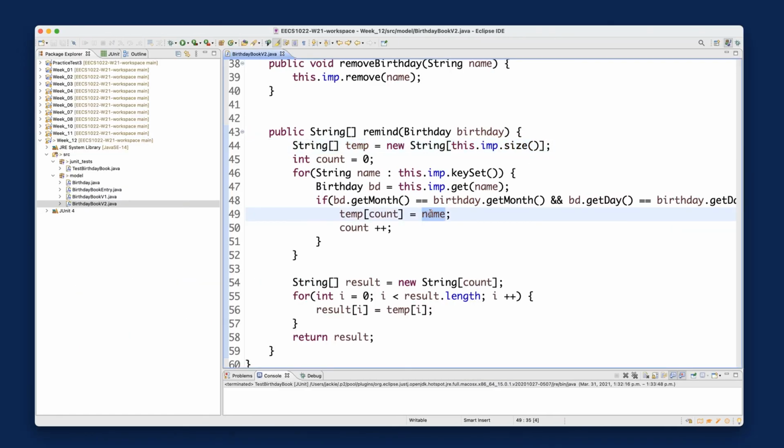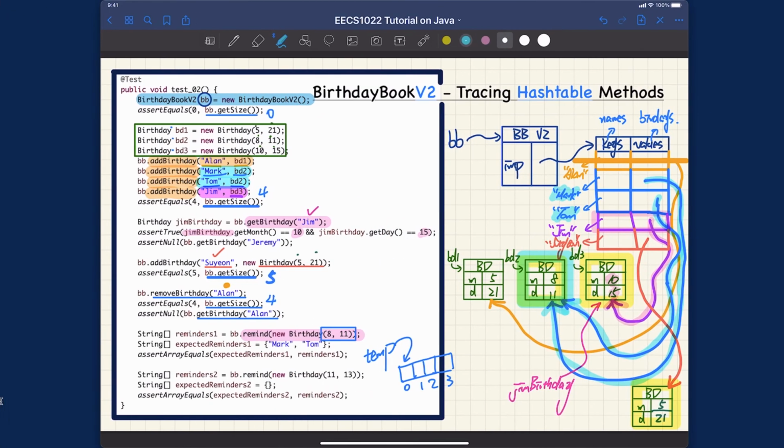We can simply say name. You can see name is part of the key set. And what will be the key set? You can think about the key set as simply going over these names over here: Mark, Tom, Jim, and Suyam, one by one. That's what we will do, and we're just going to do that quickly. So it'll be Mark and Tom, right? So that means temp is going to point to both Mark and Tom.